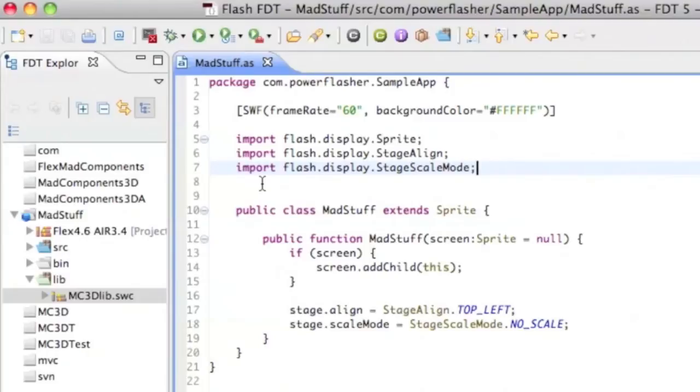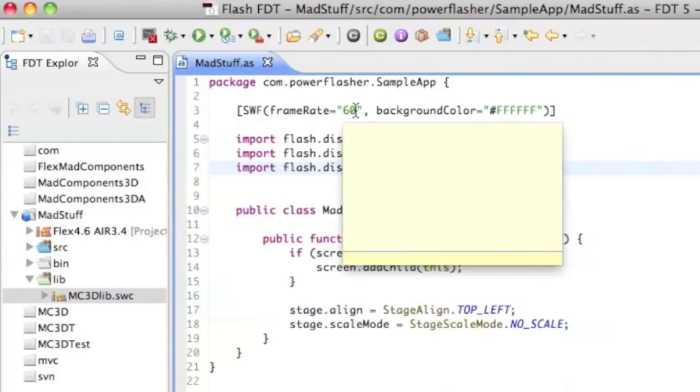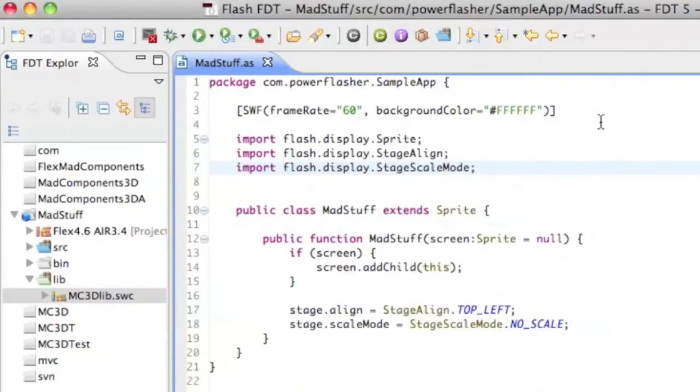So I'm going to demonstrate how to create layouts in MadComponents. I've started off with a new project. Now I've put a little bit of code in here, but this is just the standard things that you put in any pure ActionScript project. So there's just a couple of lines here to make sure the stage alignment and scale mode are right. And I've also just set the frame rate to 60 frames per second and a white background color.